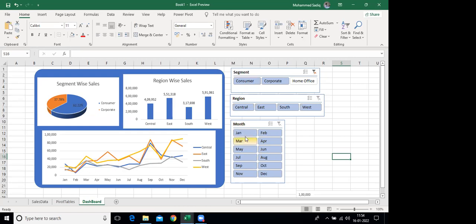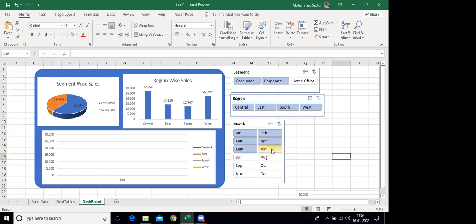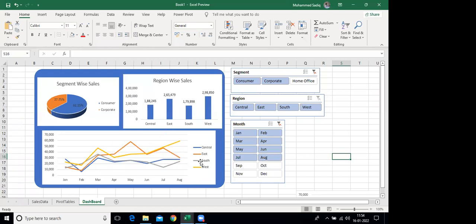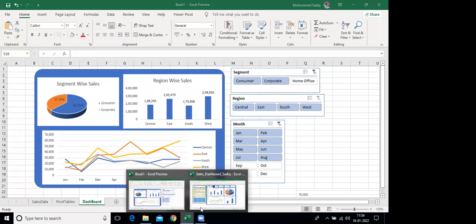I want to see only the first 6 months, say January to June. I can just select that. It just shows me the sales for January to June. And you can see, not only this, everything has been changing accordingly. If I select July, August, you can see the numbers, everything is changing accordingly. Fine. So this is how we actually do it.